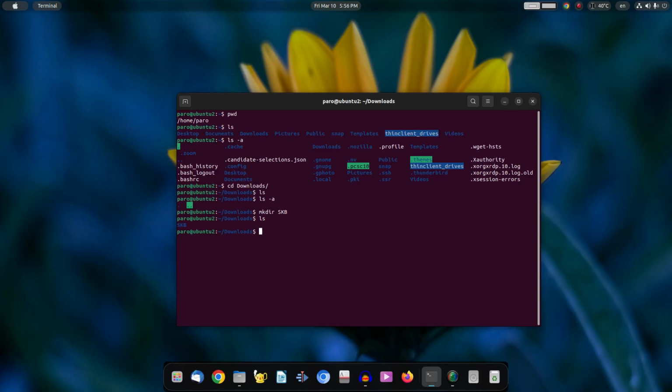folder. So how to enter the skb folder? Simple, by the change directory command, as I already told you before. Also cd and skb. So I just click the tab and enter. So as you can see, we have created the folder, we are in skb.